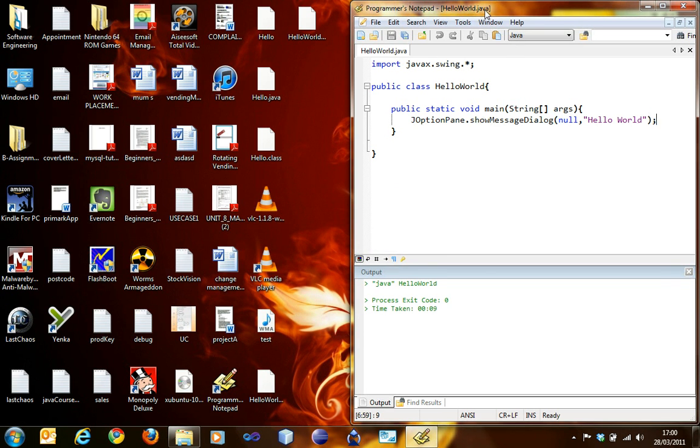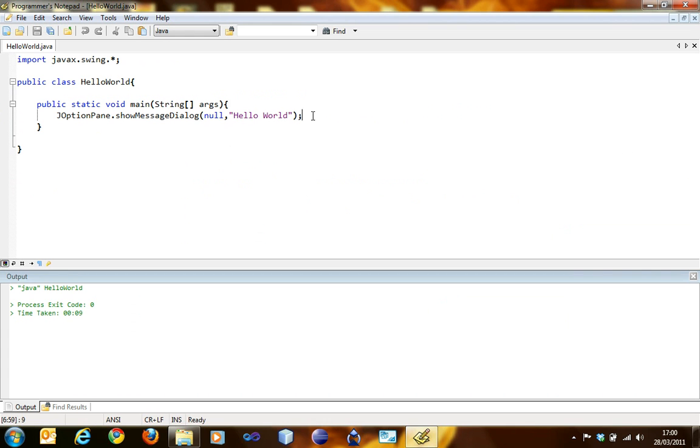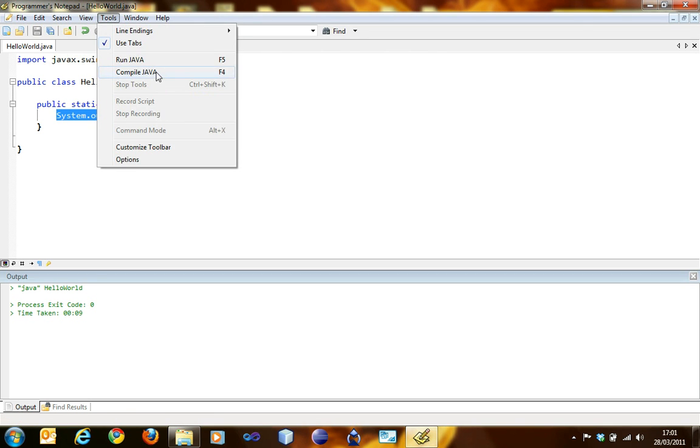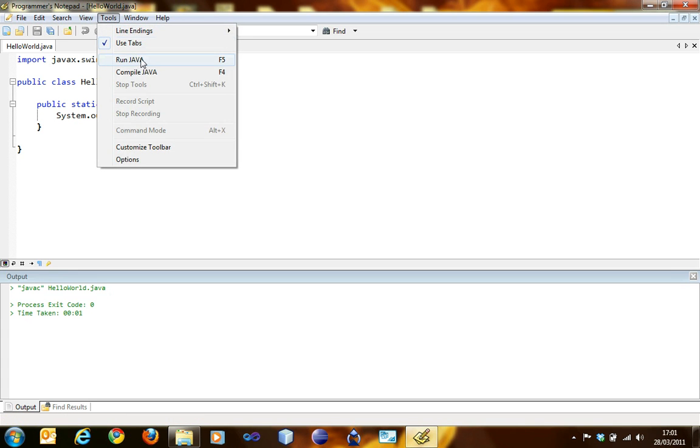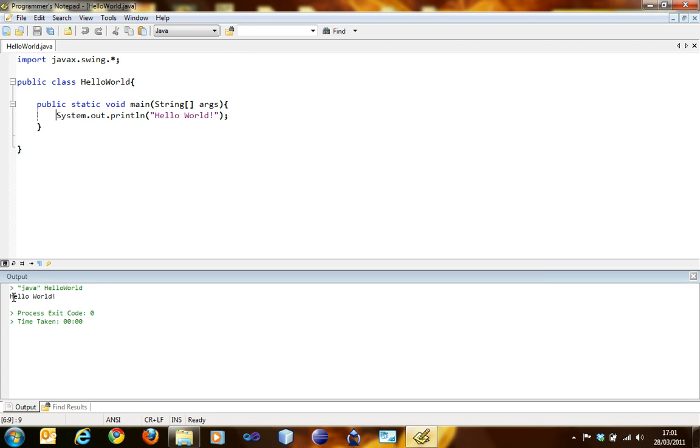After clicking OK, it closes, and now I'm going to teach you how to write this in command prompt. It is very simple. System.out.println Hello World. Sorry. Now this prints out into the command prompt, so you will see that here. Now you see these asterisks. That means that the file has been changed. So we need to save it again, and now we can compile it, and the process exit code is 0. That means we are good to go. And then we run it, and you will see here Hello World.